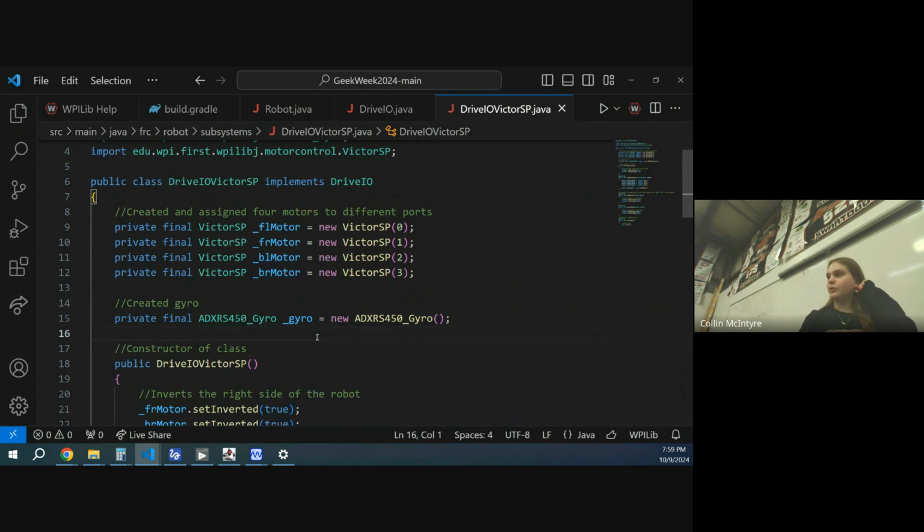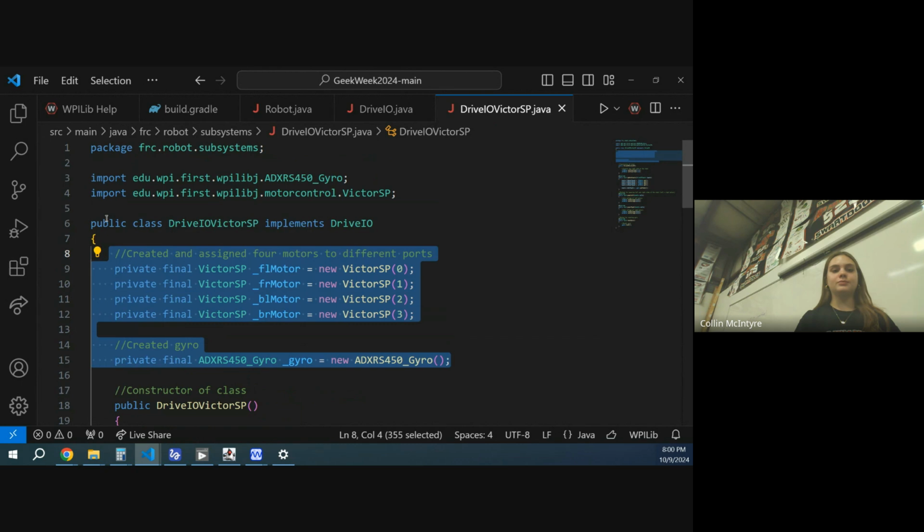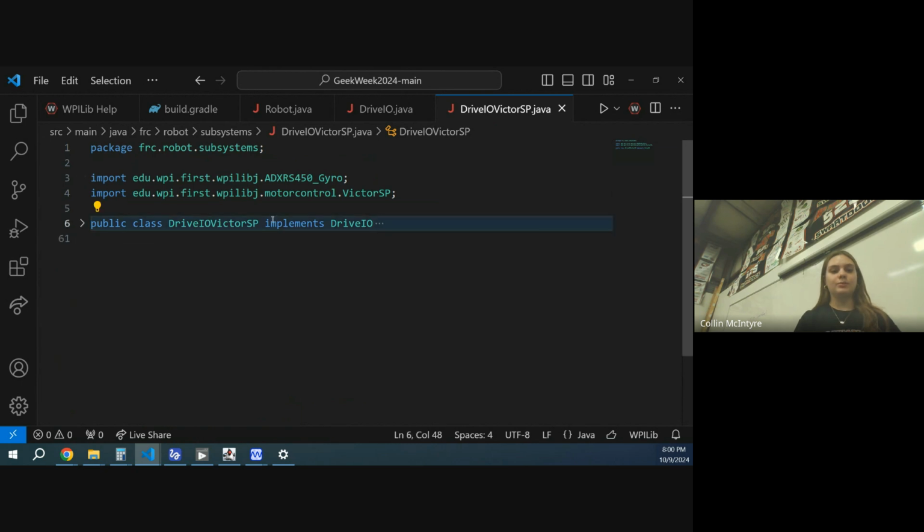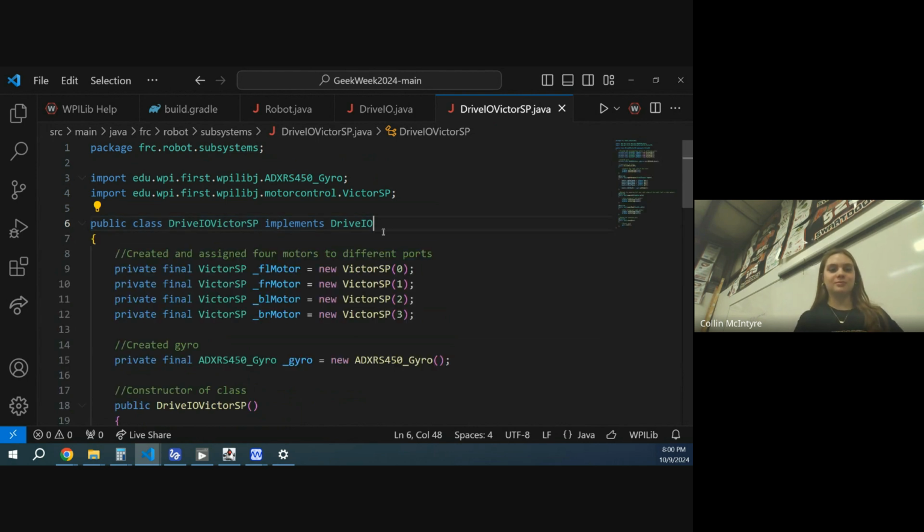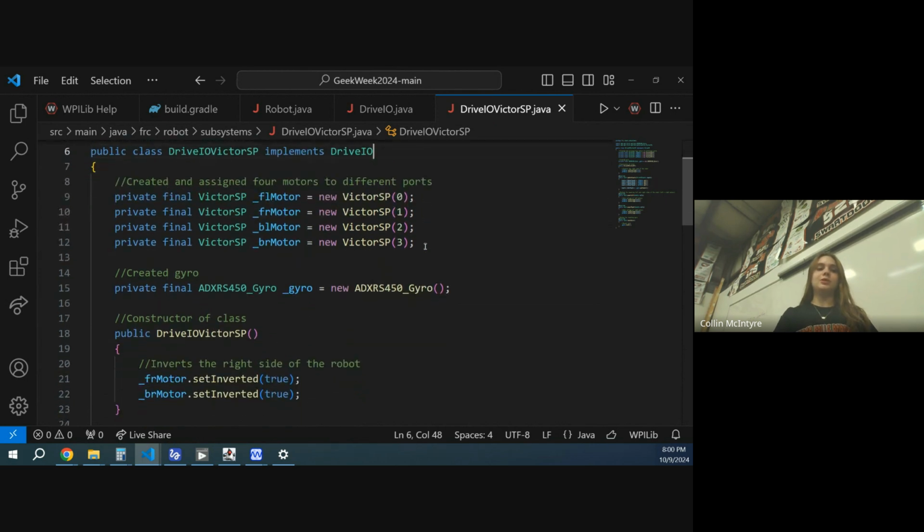So should we do a quick overview of this class? Yes. Okay. So who wants to tell me what this part does? Actually, even before that, let's start on line 6. What is this line? What does it do? It says that this new class is called Drive IO Victor SP. It's going to have everything that's contained within Drive IO. Exactly.